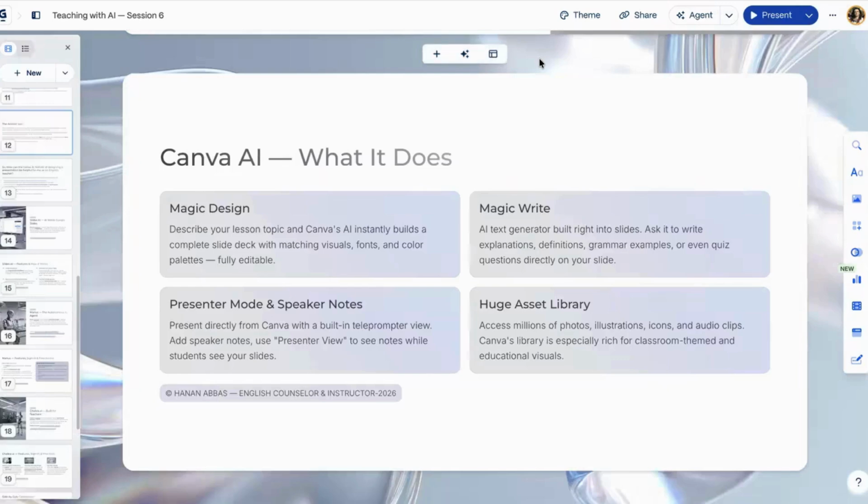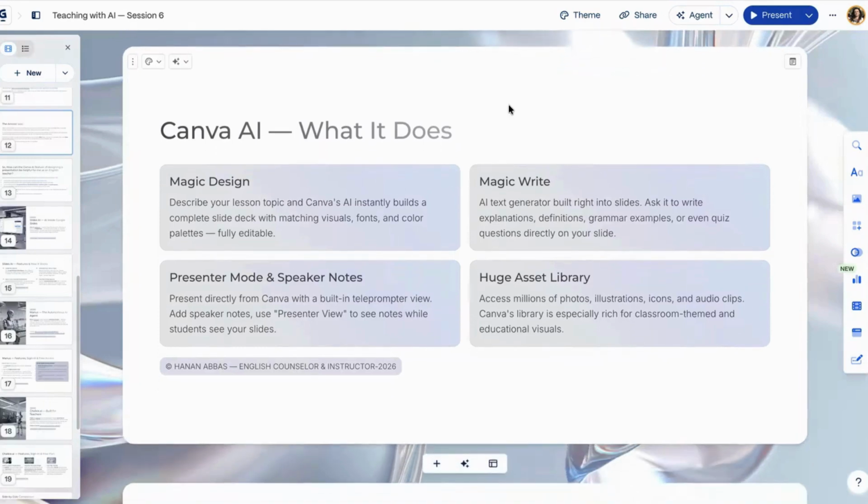So what it does, Magic Design is the feature that will help you automatically create a full design from a single idea or a text or even an image. And instead of building slides from scratch as I used to do, you can only type a topic or lesson, and the Magic Design generates a full set of slides automatically.